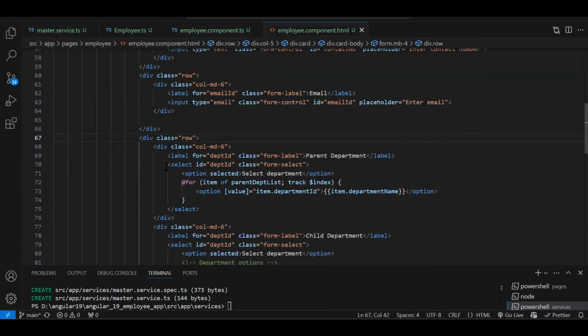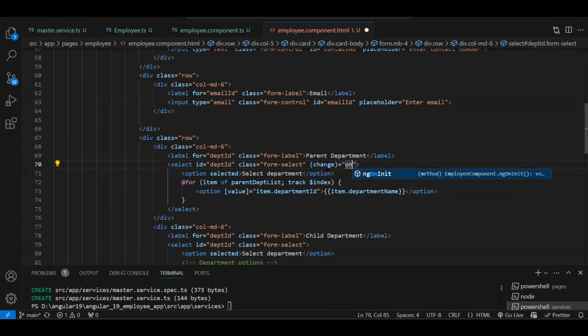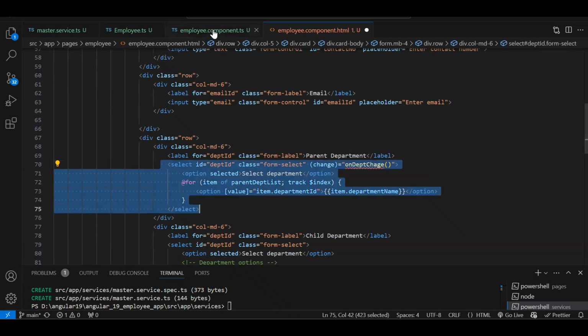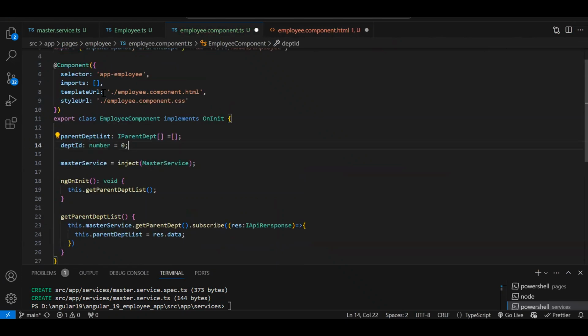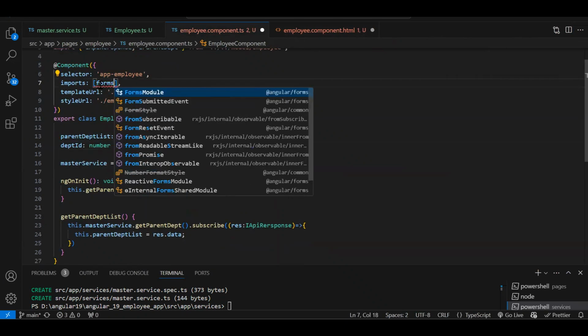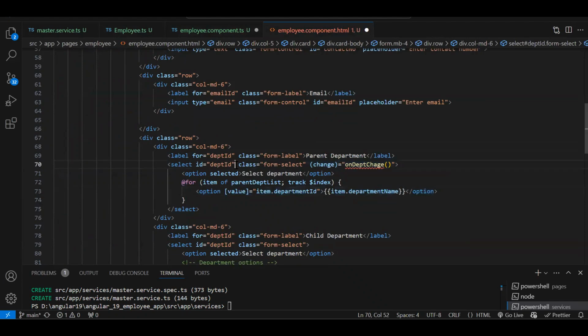Now, once we change this dropdown, once we select any parent department, we need to call that API. So this is the select, and we need to write a change event, onDepartmentChange. Let's create this function, but we didn't bind this form to our whole form. This is an individual control, right? So let's create a variable. Let's say departmentId colon number is equal to 0, by default I'm initializing with 0. We are going to use a template form, so the FormsModule, and this variable I will bind to my dropdown by using ngModel.